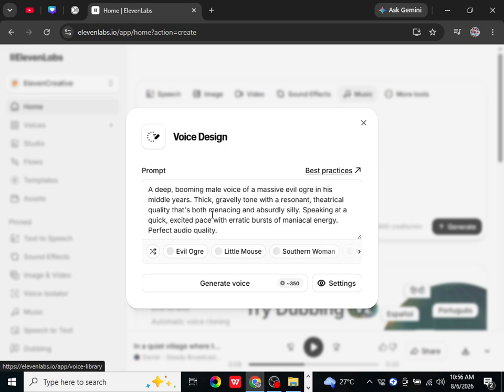Generate the available voice options and listen to the results. Compare the voices and decide which one is closest to your requirements. If you want something different, modify your description and generate another option. You may need a few attempts to find the right style.